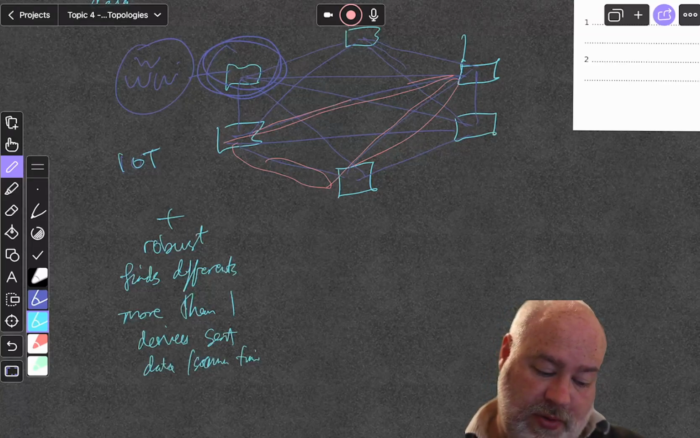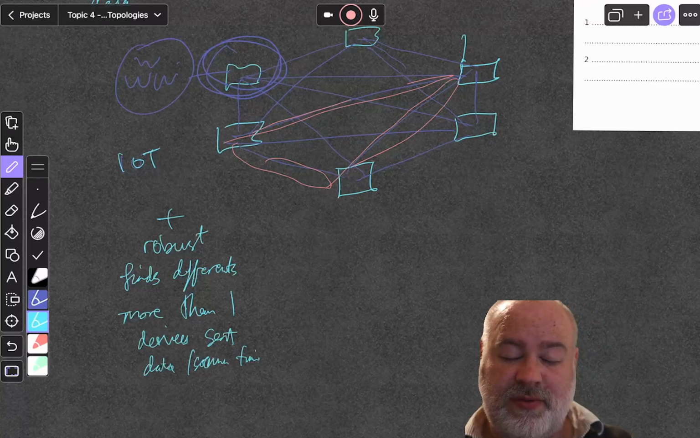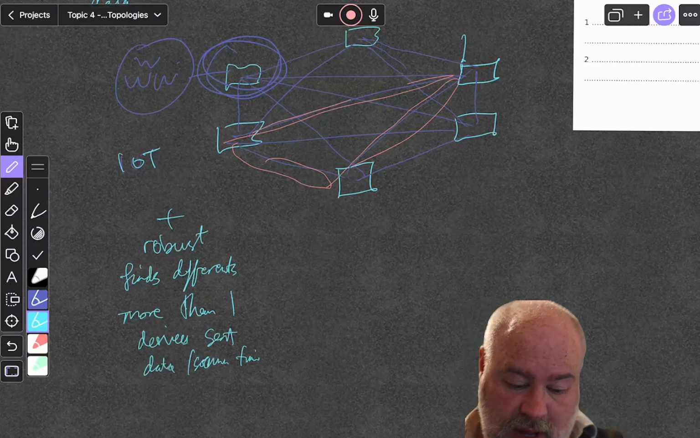And local networks run faster than in a star network, because data does not have to travel via a central switch, because it's got so many choices for it to go.